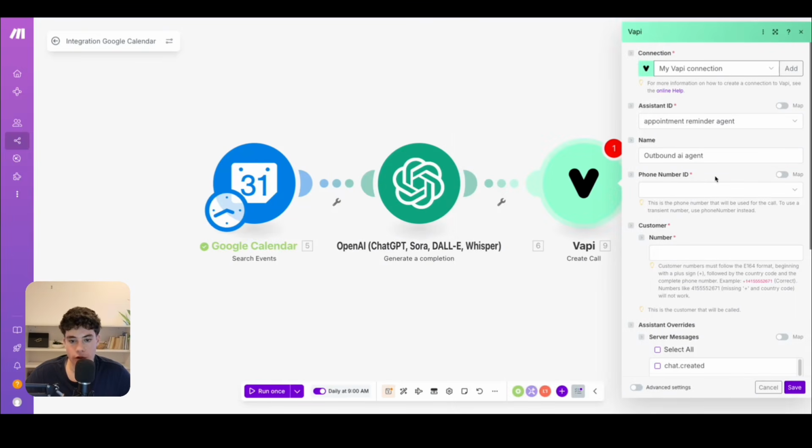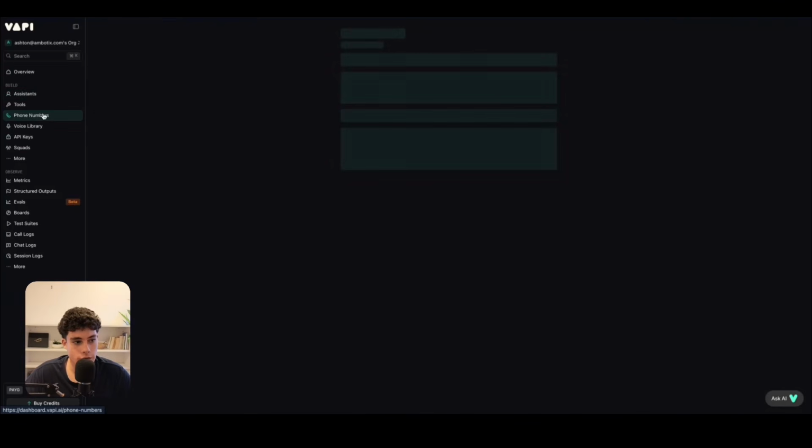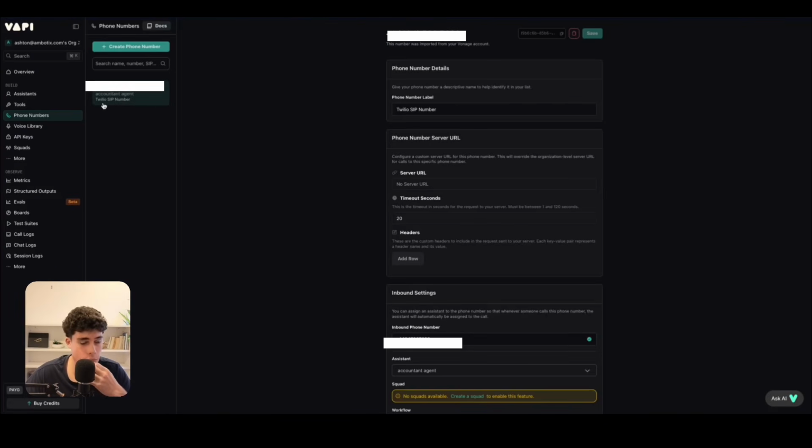Whatever. Phone number ID. Now, this phone number ID, you're going to need to connect a phone number. Now, I'm not going to go too in depth on actually how to do that. But as we can see right here, go into your phone number tabs and you want to connect a phone number. Now, I've already connected my phone number. I've done it through Twilio.